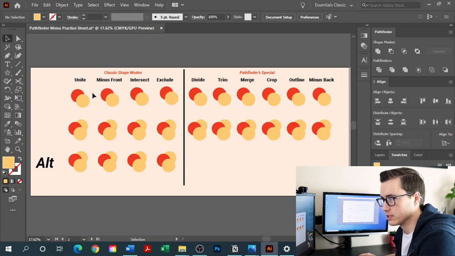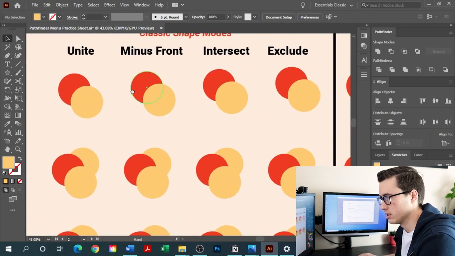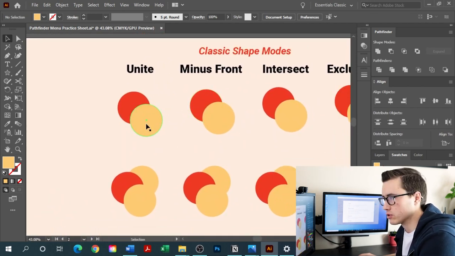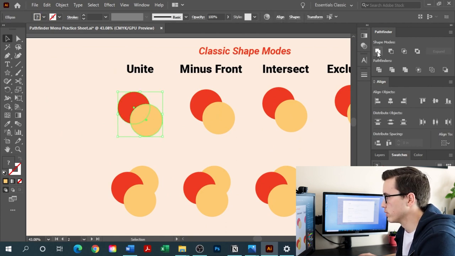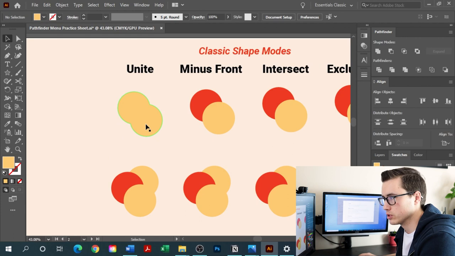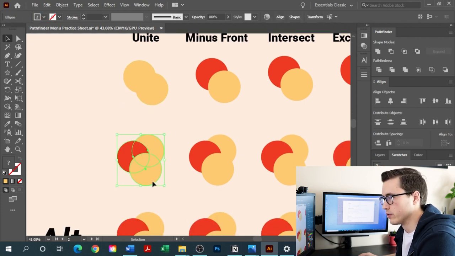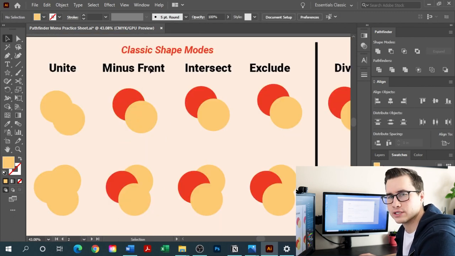Unite merges all the shapes into one shape, and it keeps the color of the top shape. Here we have two shapes, a red circle and a yellow circle. Let's zoom in a little bit so everybody can see. The red is below and the yellow is on top. What if we drag over them and click the Unite button? Now you can see that the shapes merged and it took the color of the top shape. If we do that with three, what do you think is going to happen? It's going to merge all the shapes into one complete shape, and it's going to take the color of the top shape.